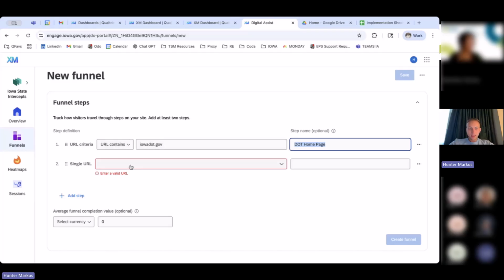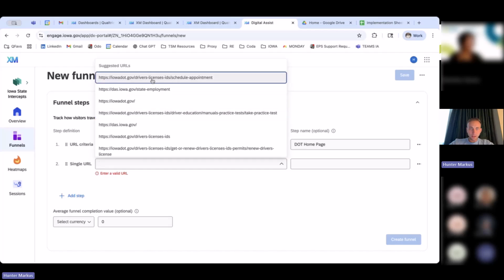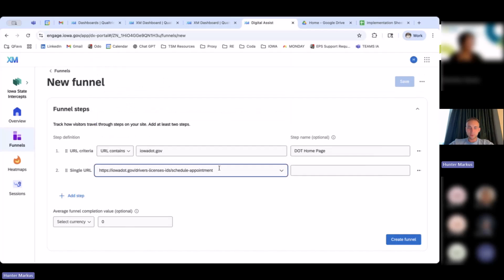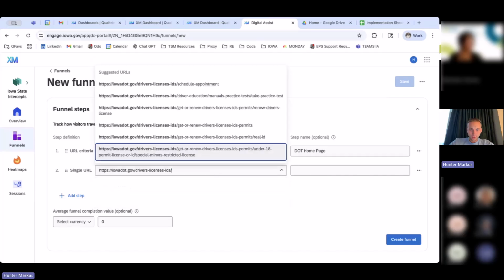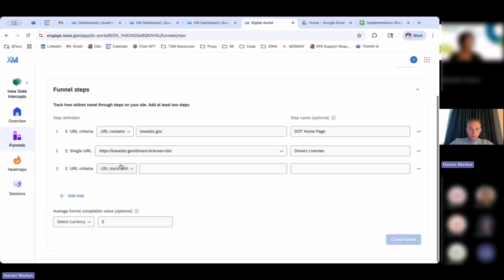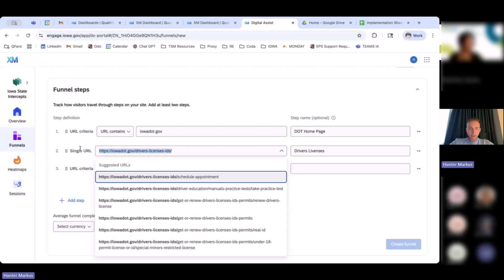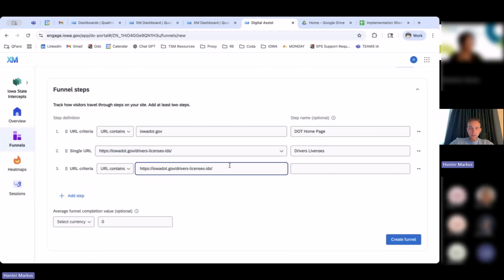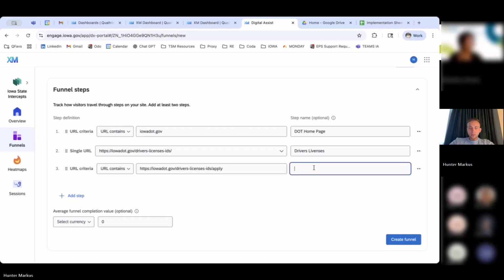URL contains that. And then for my next one, let's see. Maybe it's DOT driver's licenses. I'm not sure if this is the next one. Maybe it's just driver's license without schedule an appointment. And so I'll add this step, driver's licenses. And then I'll add my next step, define URL criteria, URL contains. And then maybe this one is driver's licenses / apply. I'll say application. Okay. I don't know if these are exact.